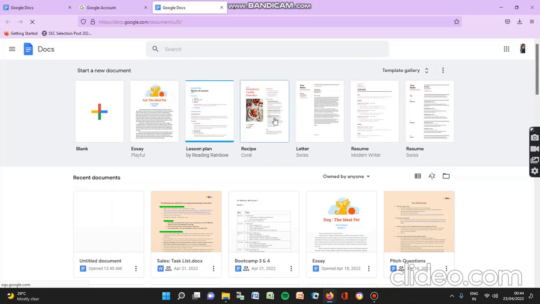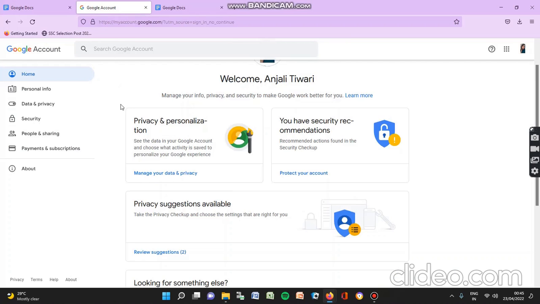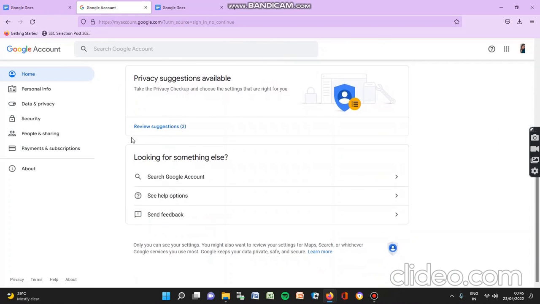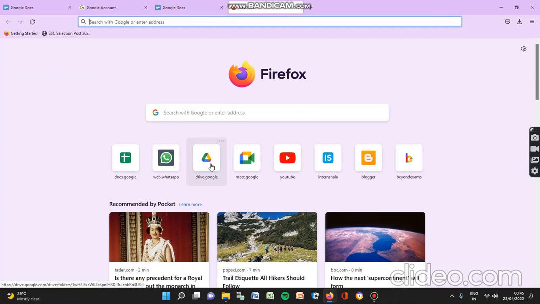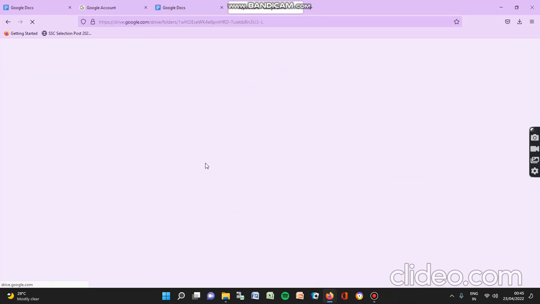So these are the two methods by which we can open or sign in to our Google Docs. The first is to simply search on Google and you will get it, and the other is to log in to your Drive, and then here is your Google Drive. Here is the Drive icon and I have clicked it.